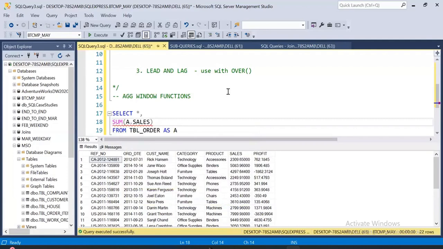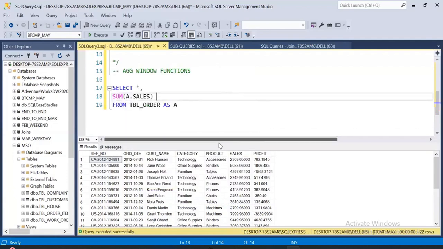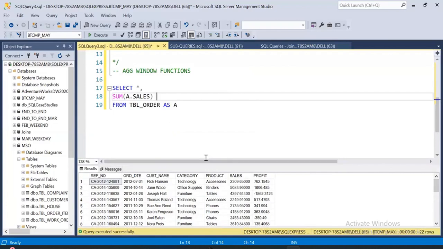So now if I execute this, what will I get? What will be the output? Total sales. What will be the output if I execute this query? Error will come. We have a non-aggregated column and an aggregated column, so I need to put all the columns into the group by first. But if I use the over function, just the over function, this becomes a window function now.